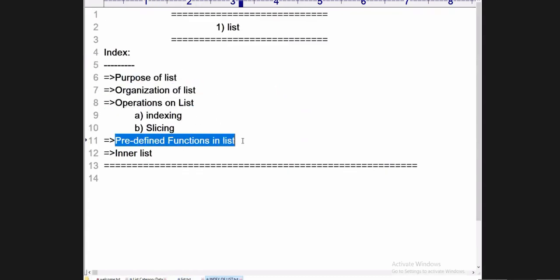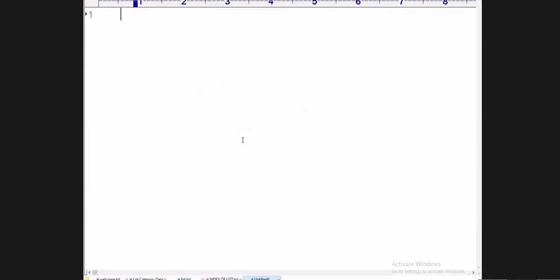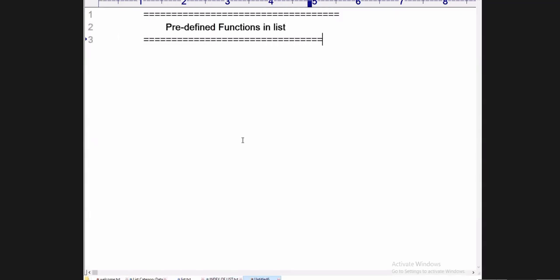Now we are going for a very important concept: predefined functions in list. This is our ultimate discussion. Yesterday itself I could say list was completed, but I don't want that because our concept is towards data science. As a data scientist, we should know the various things that will come in front of you. That's why I want to go like this.